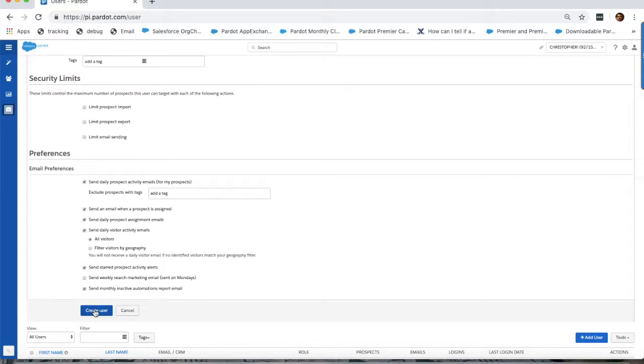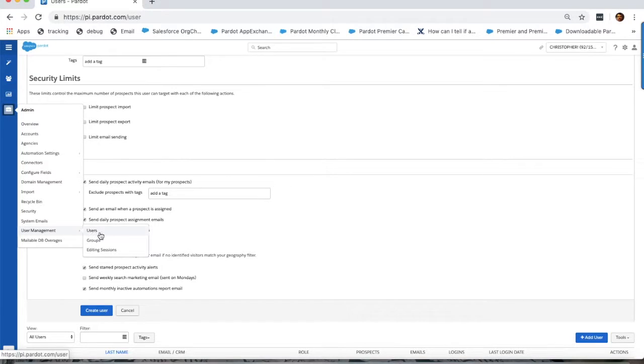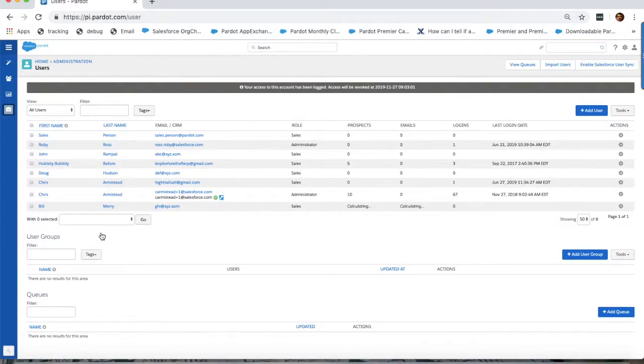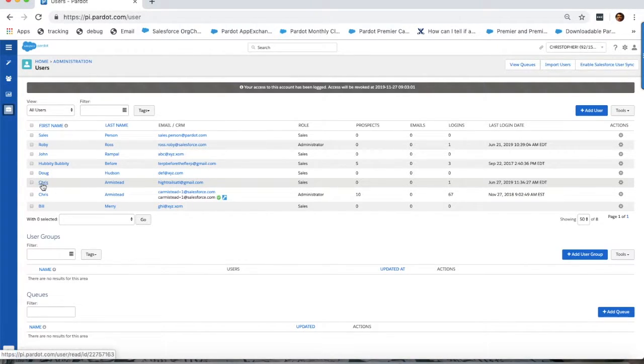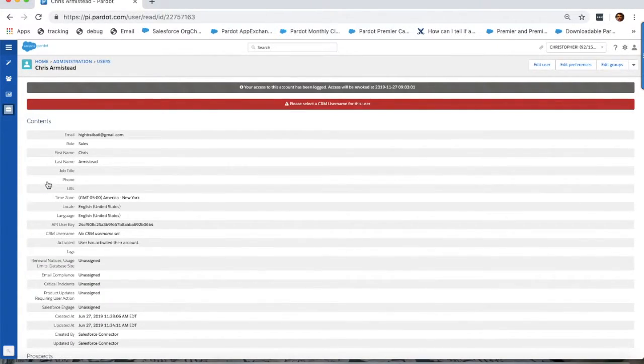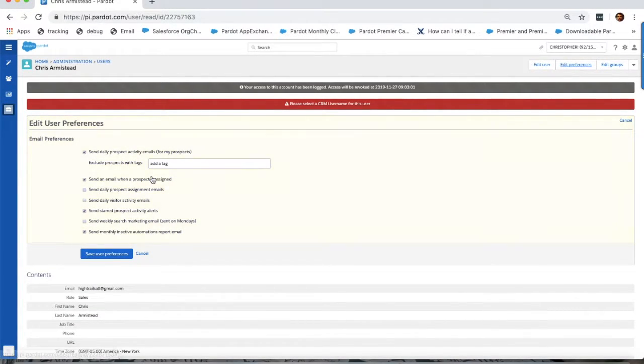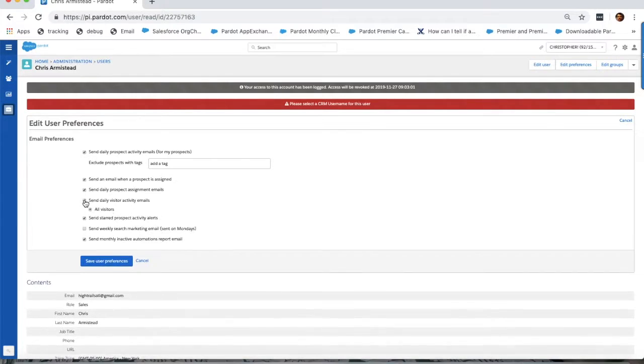If you wish to update the preferences of an existing user, go to Admin, then select User Management, select User, and choose the user you wish to edit. From there, click Edit Preferences in the top right-hand corner, make the desired edits, and save the user.